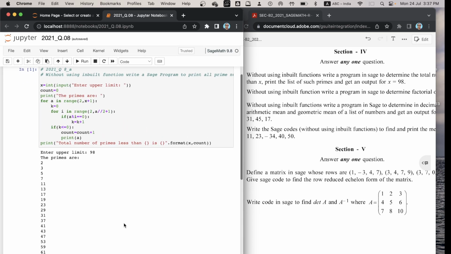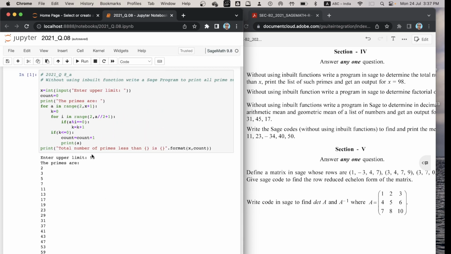So here, by this count variable we count the number of primes. This is the range: the initial starting value is 2 and the final value is x plus 1. So this range runs from 2 to x. The comma 1 is omitted here because the increment is obvious, 1, when the increment is 1.